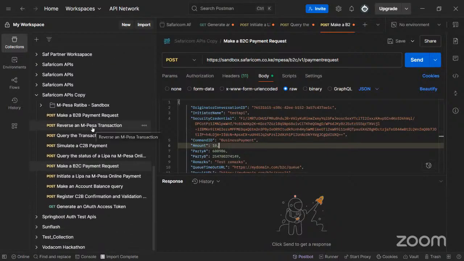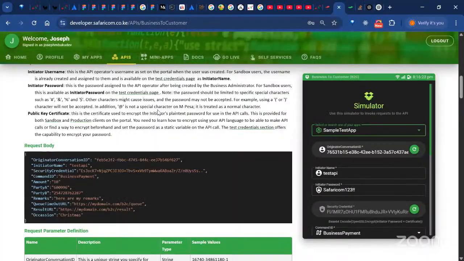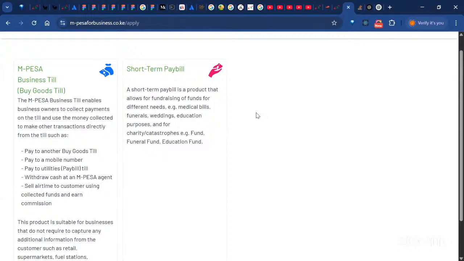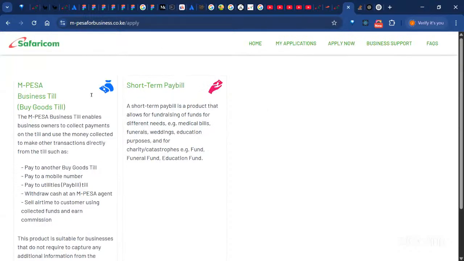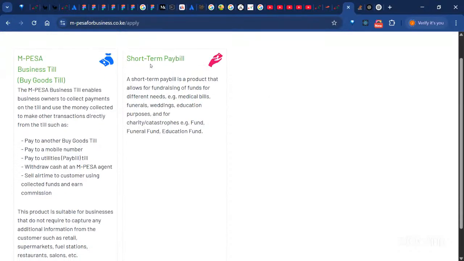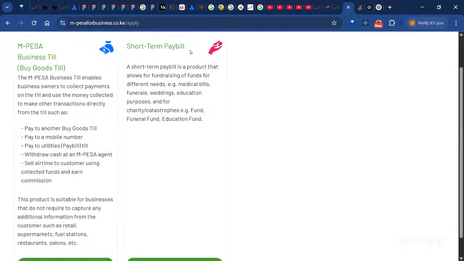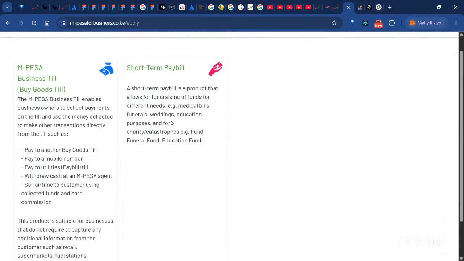Maybe the key takeaways: when you're going live, remember you have to register a shortcode very fast, the first case. And there are two different kinds of shortcode. You can get an M-PESA till number or a short-term pay bill. Those are the two. And then we will configure for you the M-PESA username. We'll send to you the shortcode, and you can actually use admin credentials, which you can set up on the business portal.